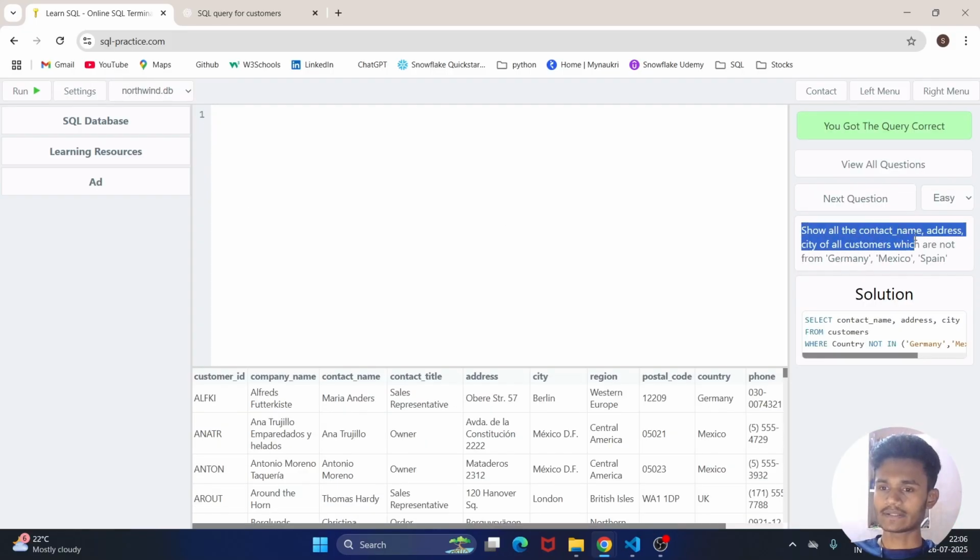Show all the contact name, address, city of all the customers which are not from Germany, Mexico, and Spain, right? Like they are a list, right? I think you already remember, I already taught you. If there is a kind of list, like if you want to check in a list, we can use IN or NOT IN, right? They are mentioning not from, which means we can use NOT IN. We want to fetch the customers who are not from Germany, Mexico, or Spain. How can we do that?